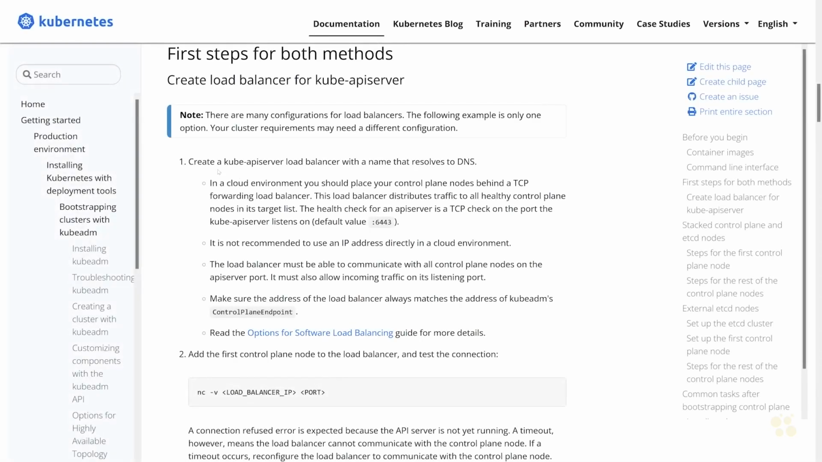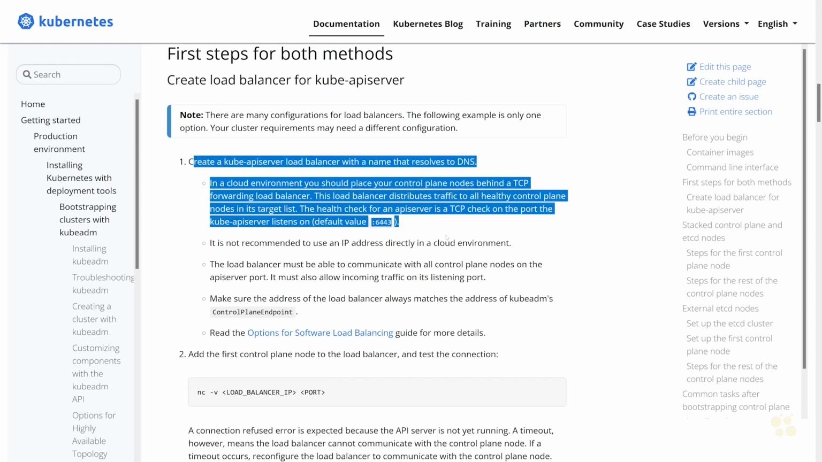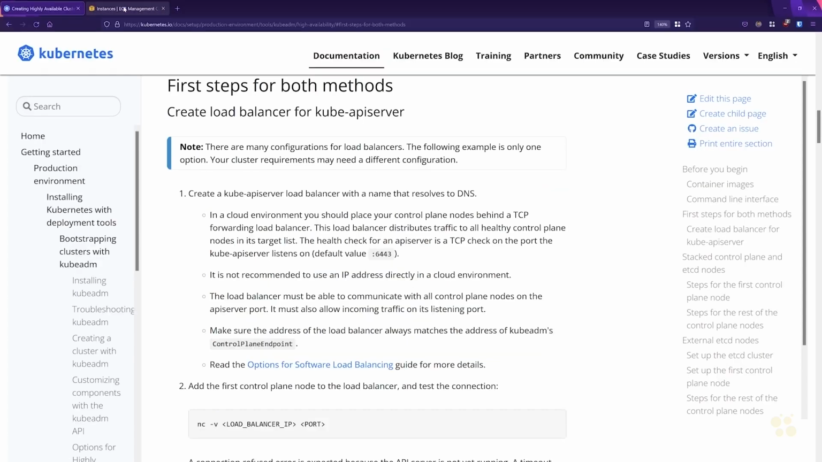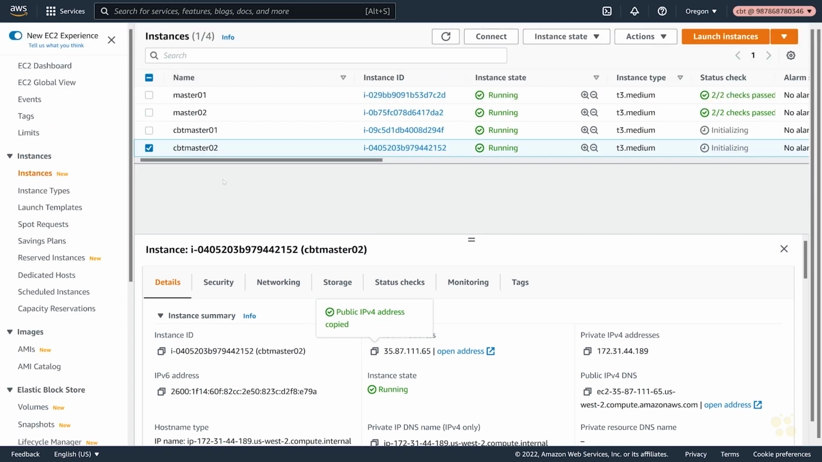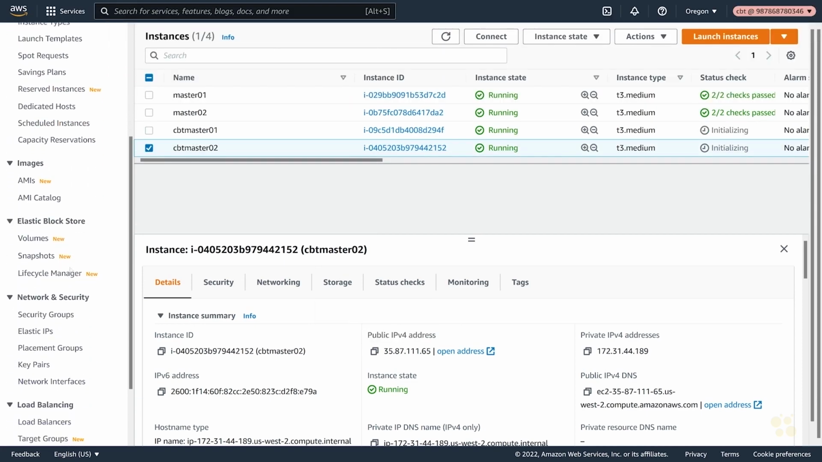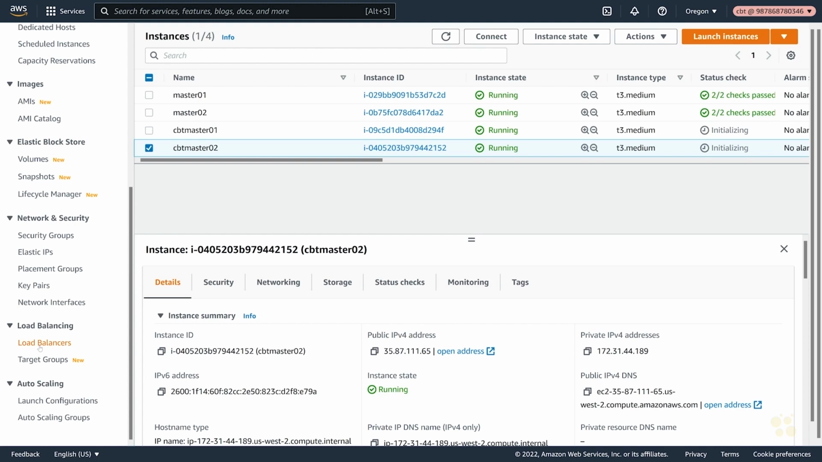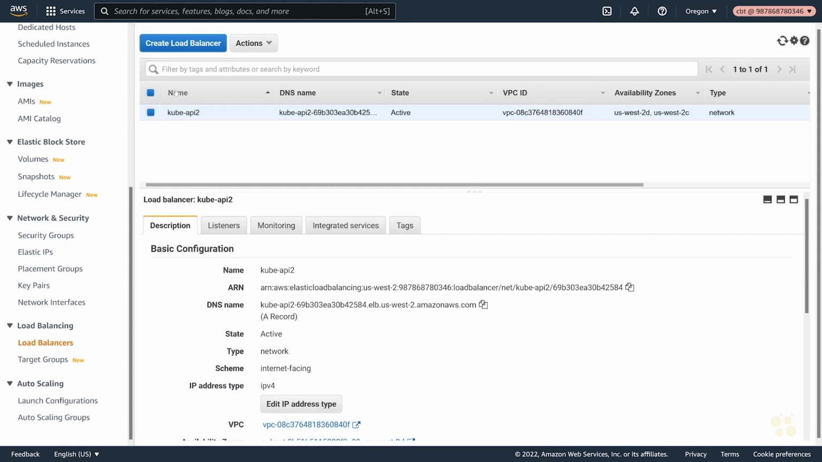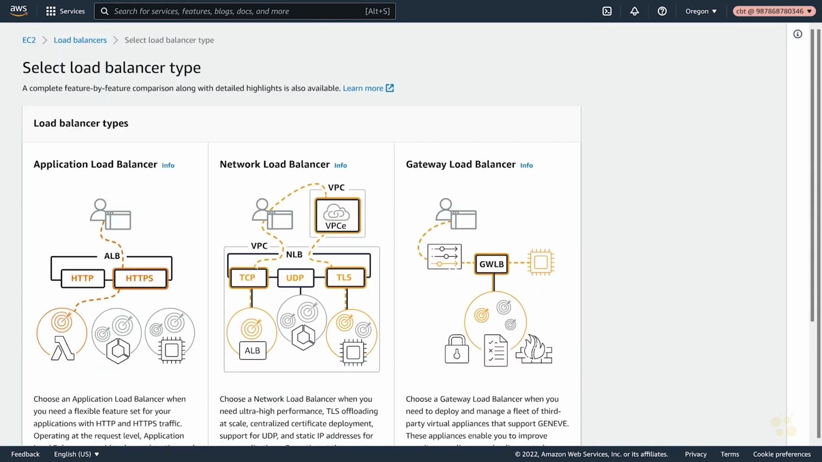Let's go ahead and set up the load balancer for our Kubernetes master nodes in this video. So I'm going to head over to my AWS Management Console here, and I'm going to head down to load balancers here, and we're going to create a new load balancer.